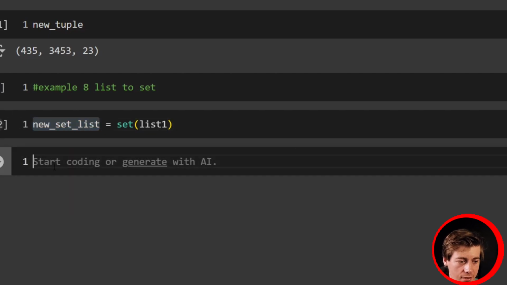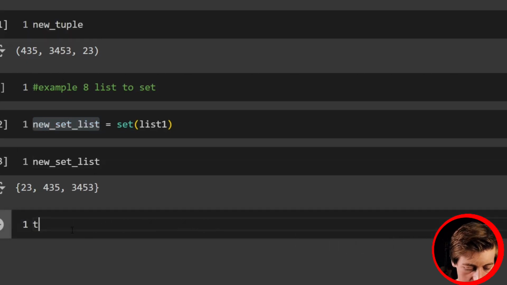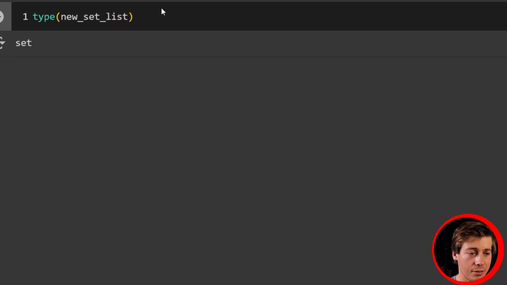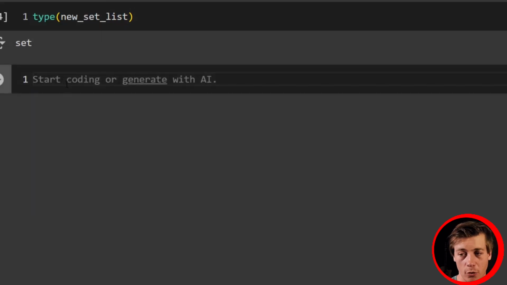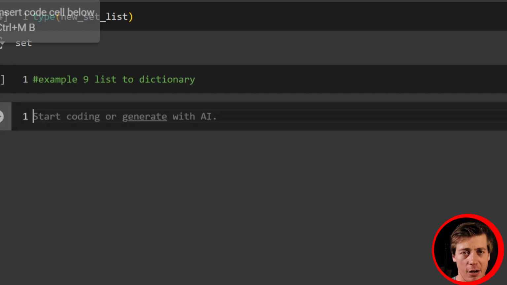And just to show you what a set looks like, right? 435, 3453. And if you don't believe me, that's a set now. To type, throw this in over here, and it shows as a set. Now, dictionary is fun because you got to change up the formatting. So example 9, list to dictionary. Essentially, you have to have pairs in your list to make it work properly with the dictionary.